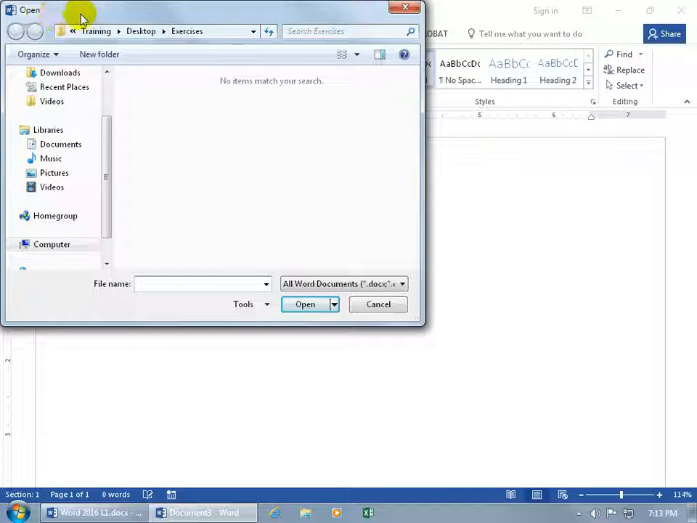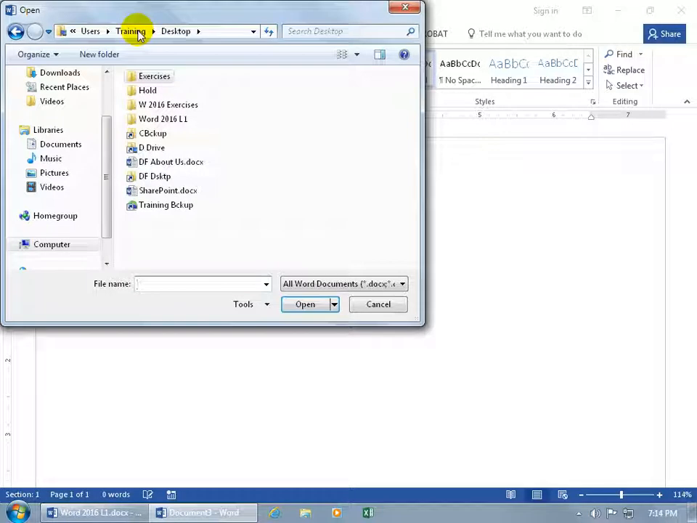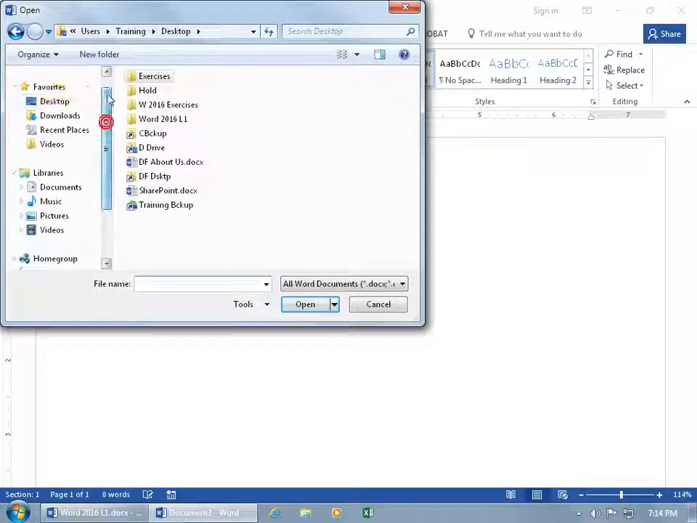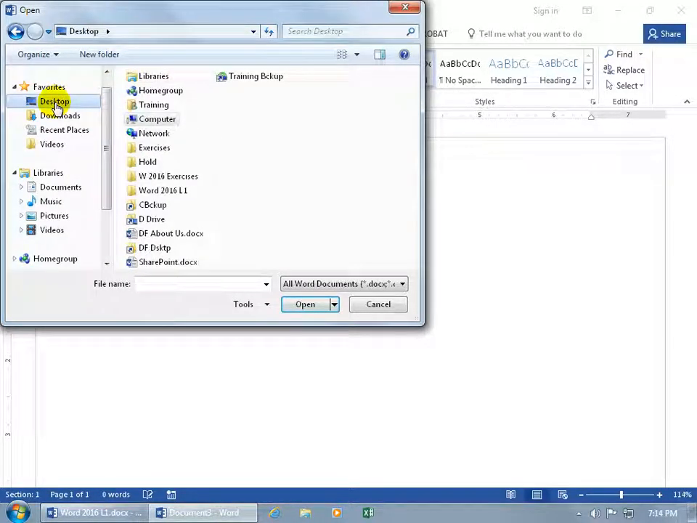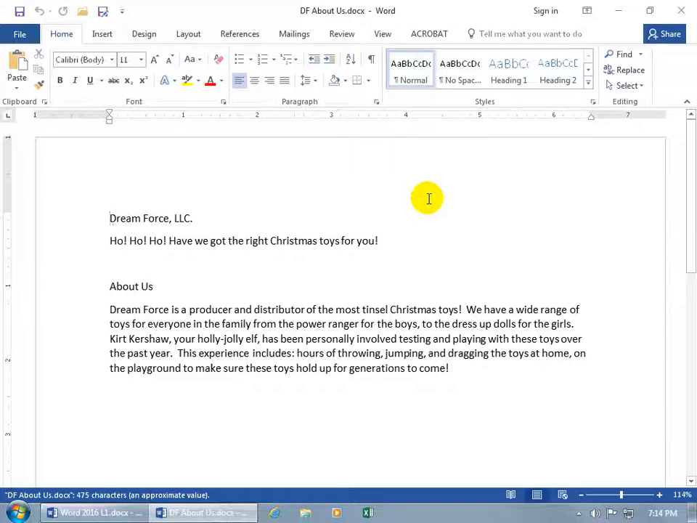So now it's opening in the Exercises folder on the desktop. But if we go to the desktop, either by clicking here or coming over here in the navigation pane and clicking on Desktop, either way, you're at the desktop. And there it is, DF About Us. Double click, and it opens it up there as well.